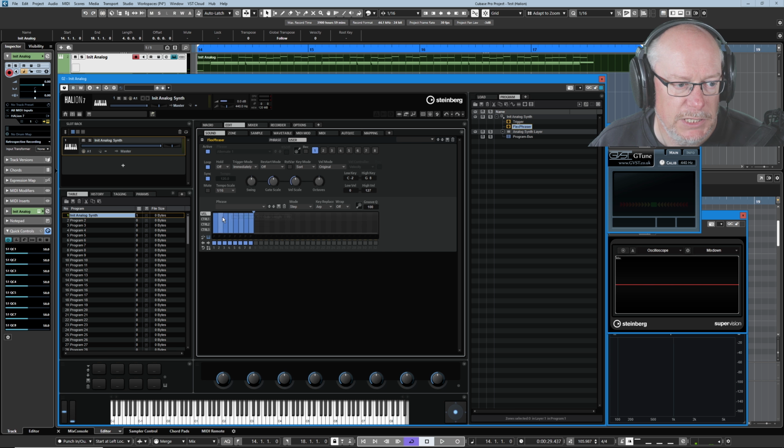Let's make an 8-step sequence, and these blue bars represent the velocities. So you can see each one of those notes being played. We can set a velocity curve by clicking in one of the bars and then dragging with the mouse.